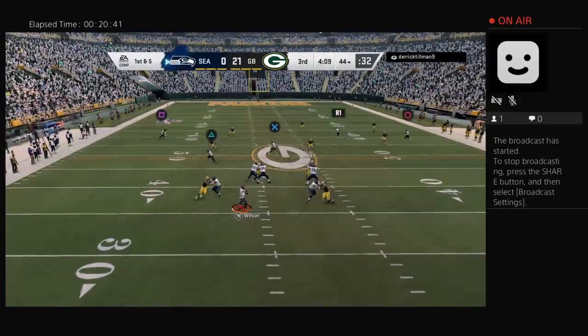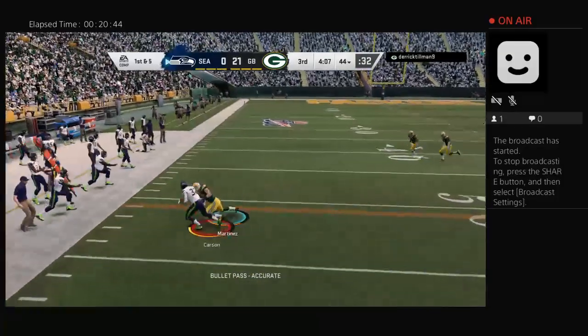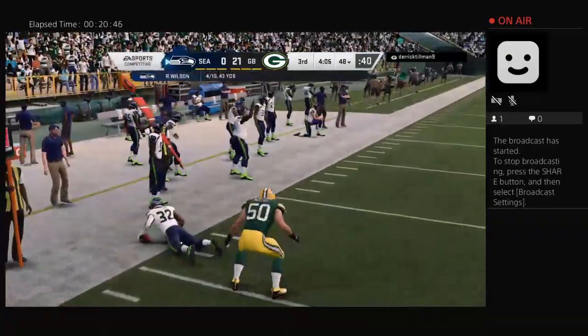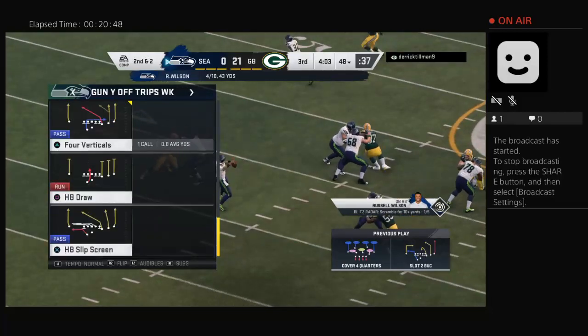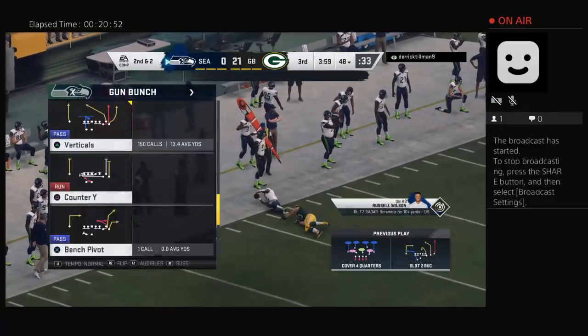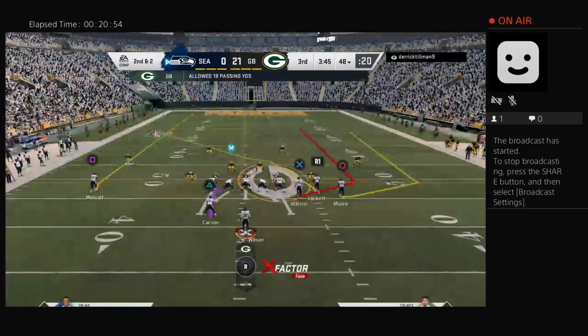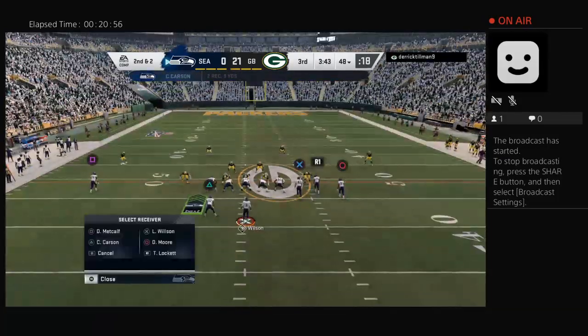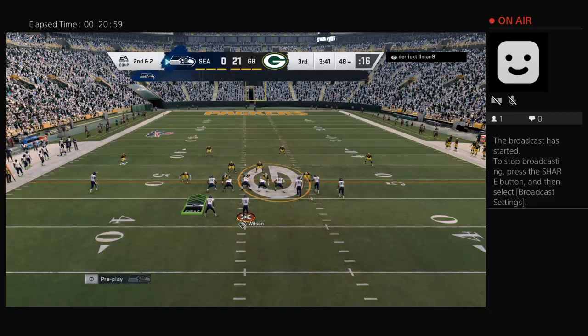Out of the gun, here's Wilson. Here's Carson with a catch out of the backfield. Call it a gain of 3, and that'll make this a 2nd down. I know most of the time when the ball's in the air, you're thinking wide receiver, tight end, but running backs, they can be a big part of any passing offense nowadays.